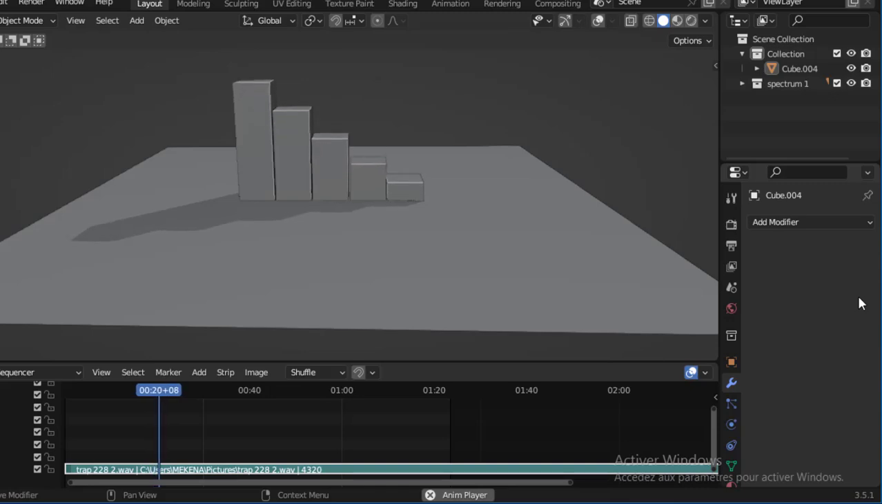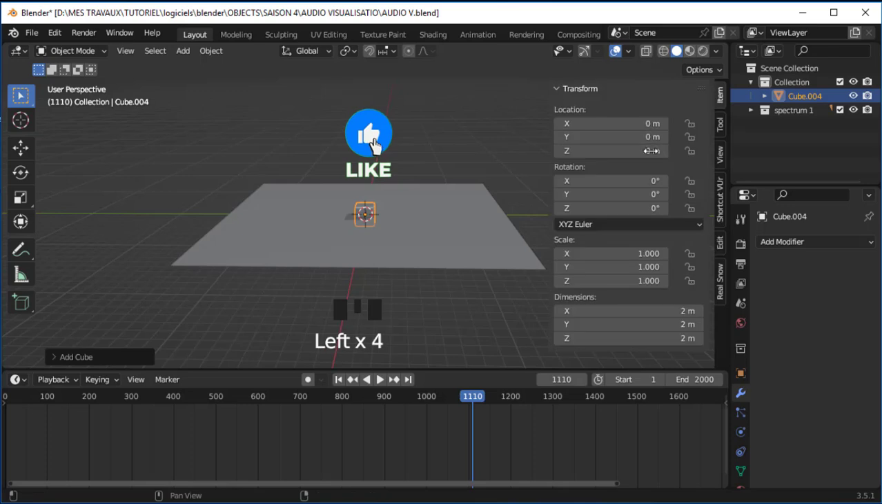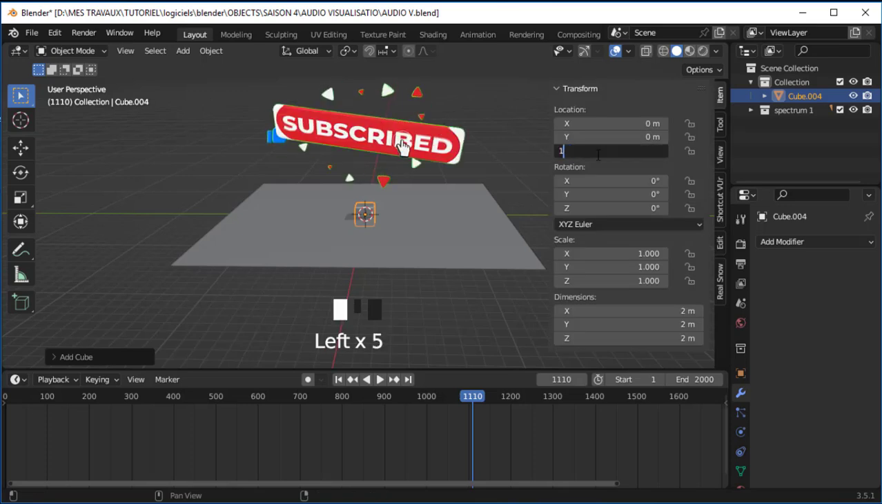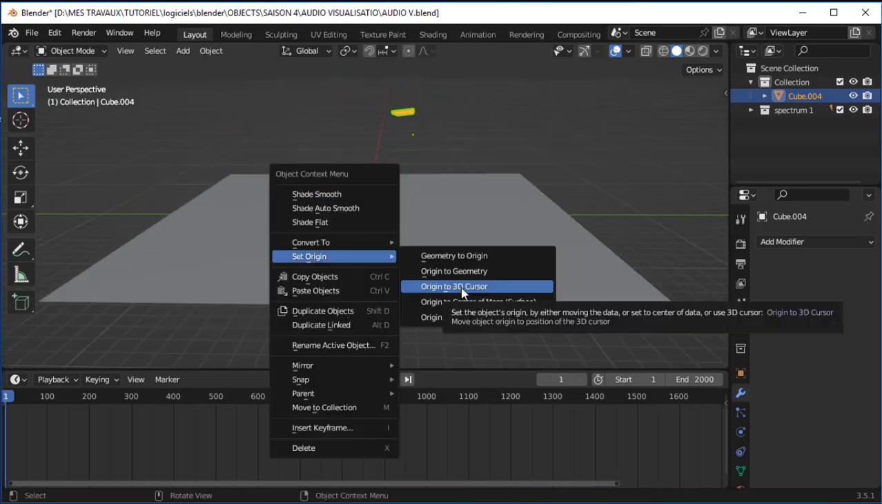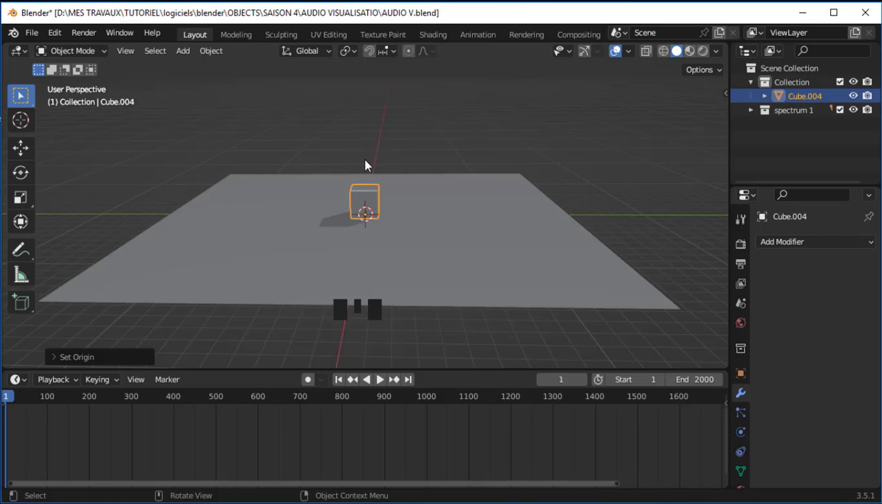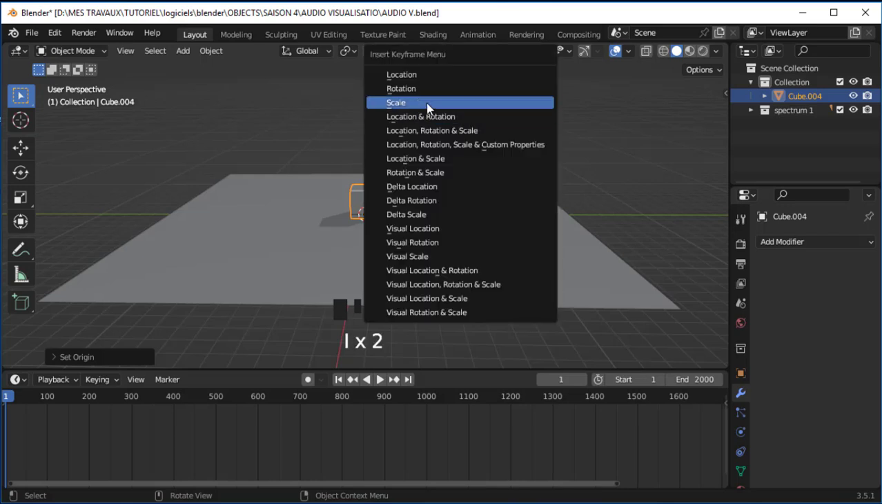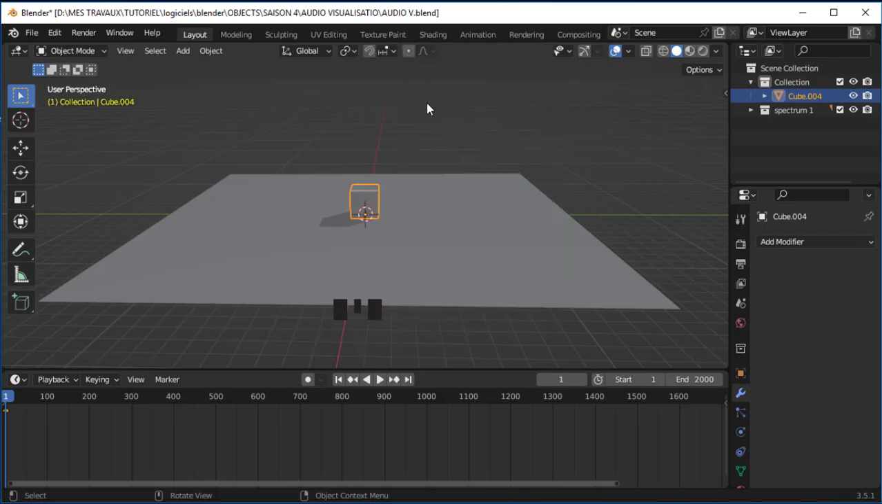Let's create a sound visualization in Blender. Add a cube and move it on Z by 1 mm. Right click and set origin to 3D cursor. Now press I and insert the keyframe on scale.